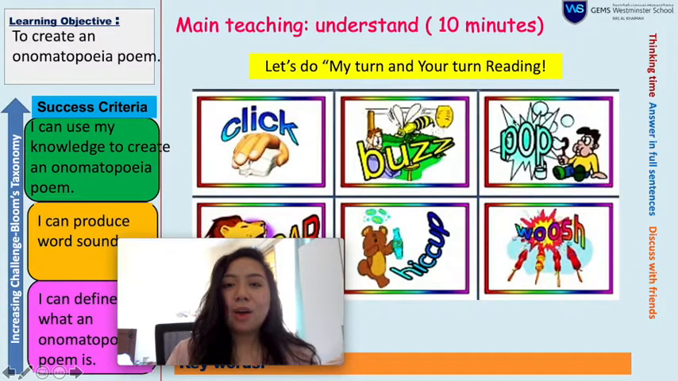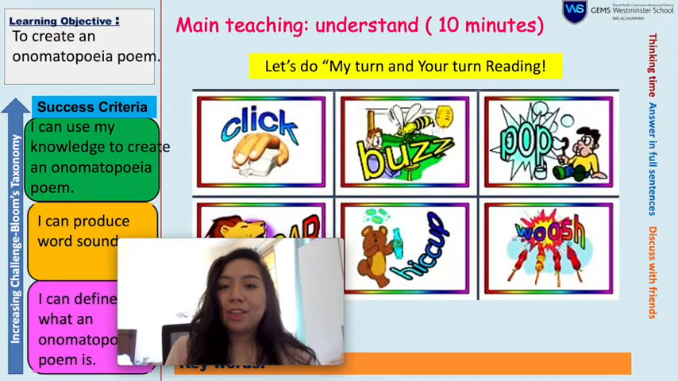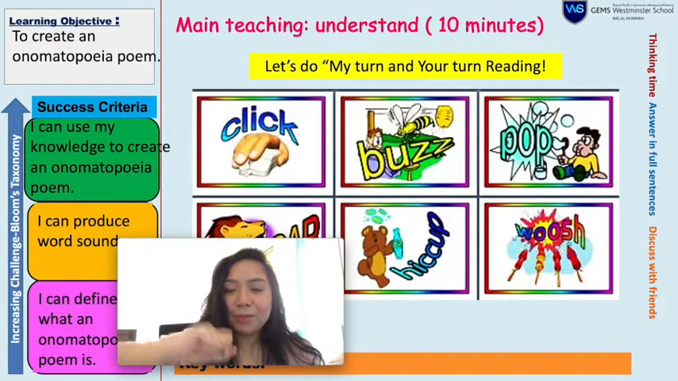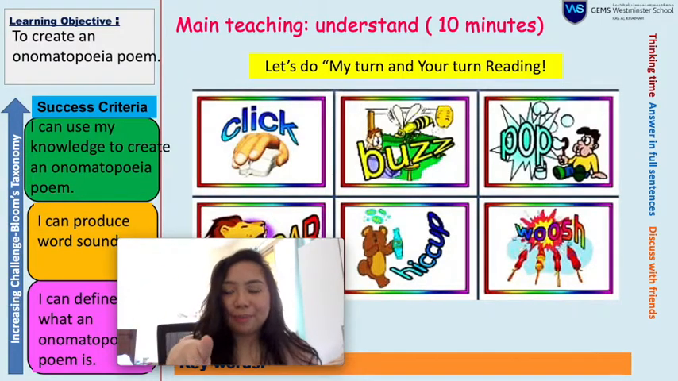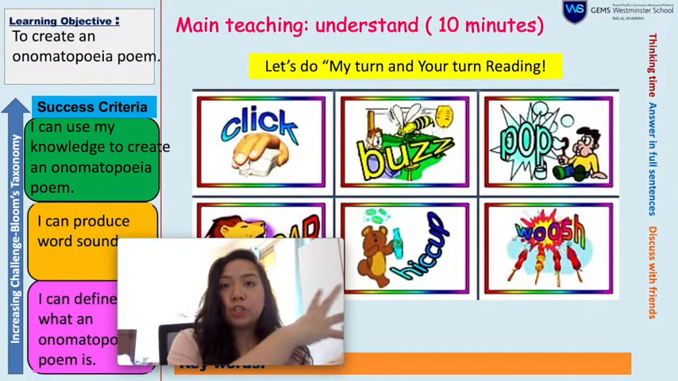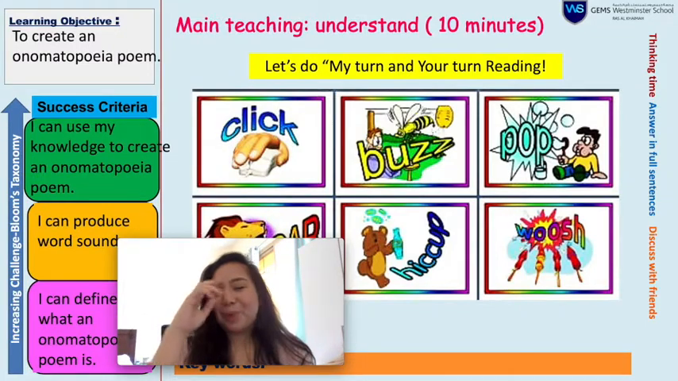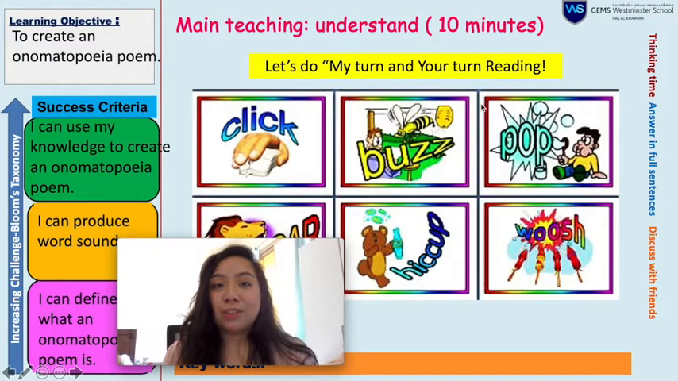Okay, so on this slide there are some sounds that you can see on the screen. Now what I'm going to do is I'm going to read it and you on the other hand will say the sound that it makes. So we're going to do a little bit of my turn, your turn reading with the sound. Okay, click, your turn. Well done. Buzz, your turn. Good. Pop. Very good. Roar. Another one. Roar. Well done. Hiccup. Hiccup. Thank you. Whoosh. Whoosh. Well done, children. So these are some of the sounds that you can use in your writing today.